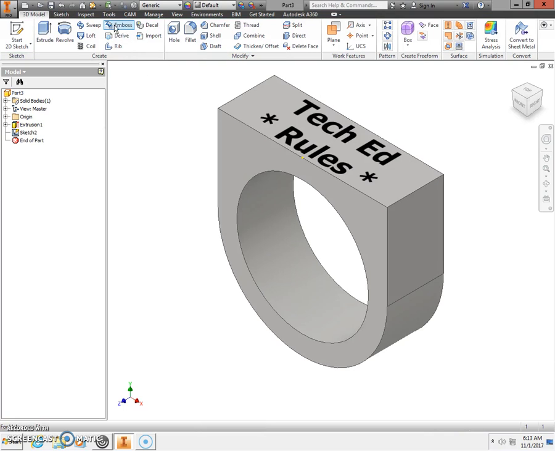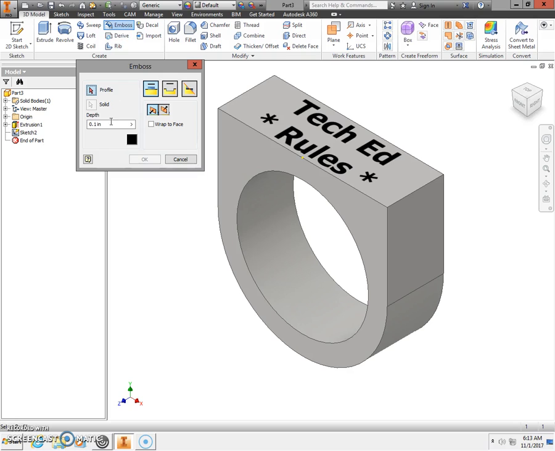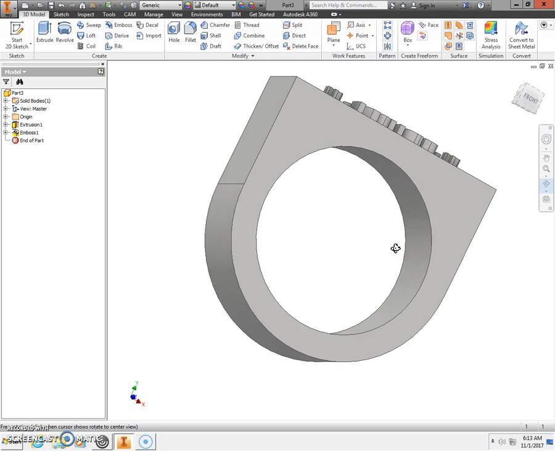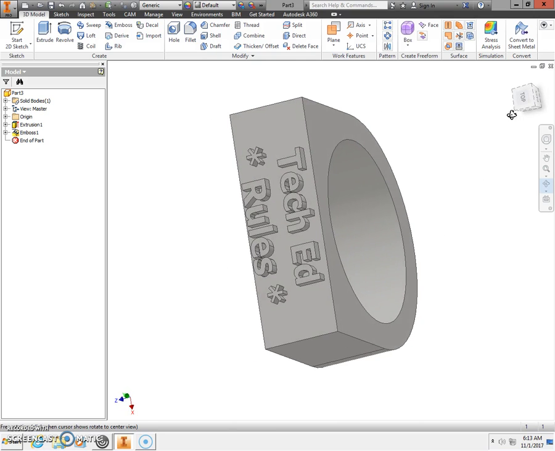And I'm going to use my emboss tool right here in my ribbon bar. The first thing I want to do is click my profile, which is my text that I want to have. Next, I want to wrap it to the face. So I'm going to click wrap to face and choose the surface here, the rectangle that we drew. And I want to change the height of that extrusion from 0.1 to 0.05. And then click OK. That looks really nice. Happy with that.